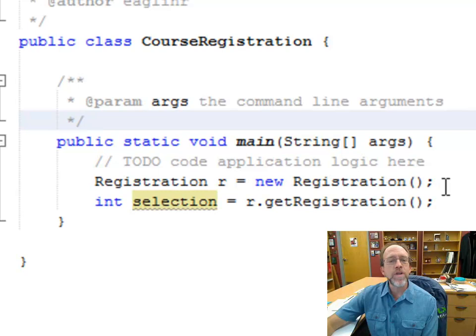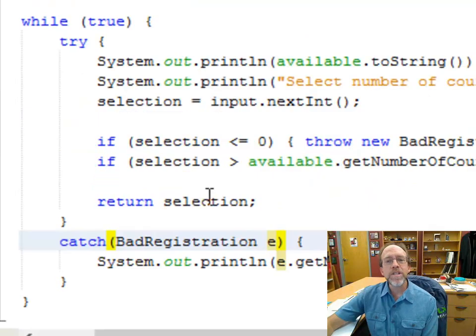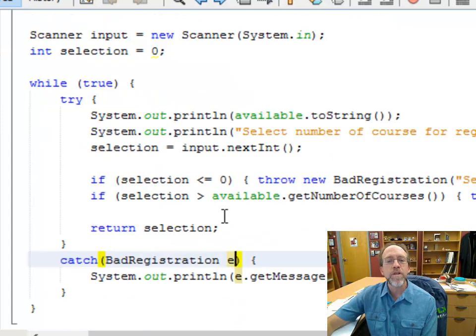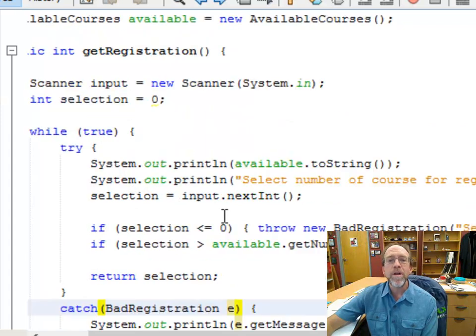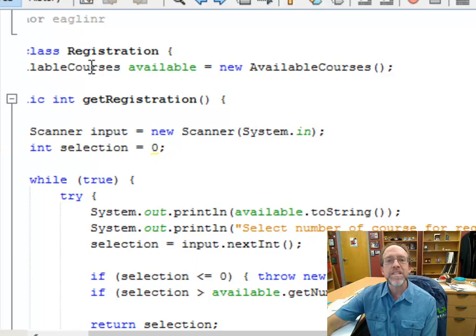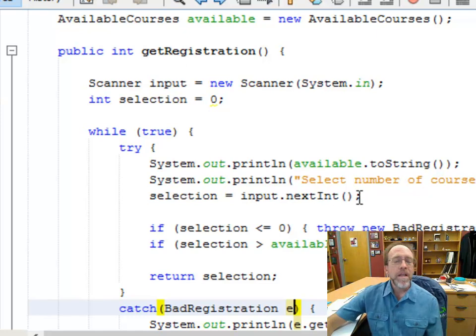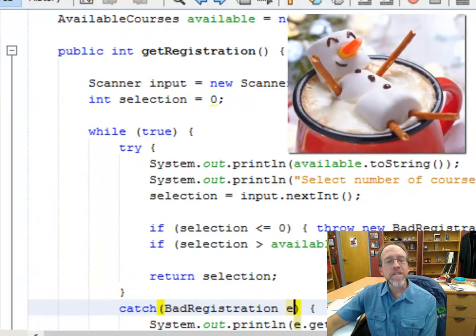Okay, let's follow this. I create a new registration. Okay, I go over to registration, and then I call this method getRegistration. The registration will either return a number or it won't return a number, but it does some amazing things. It instantiates the available courses to do all this, and the available courses are actually what prints out the stuff to the screen right here. So there's a lot going on in this little bitty program that you can learn from, okay?